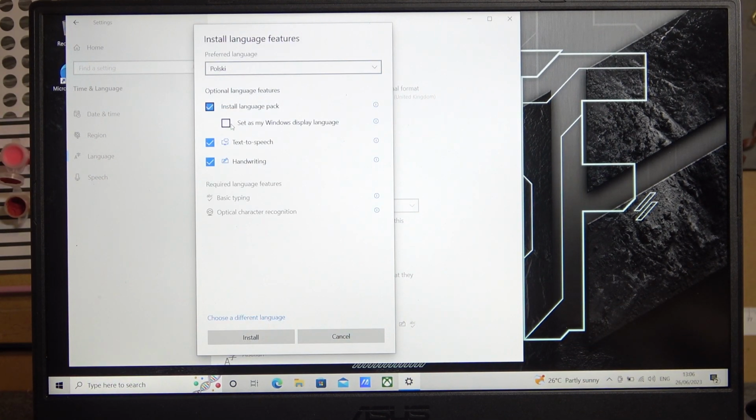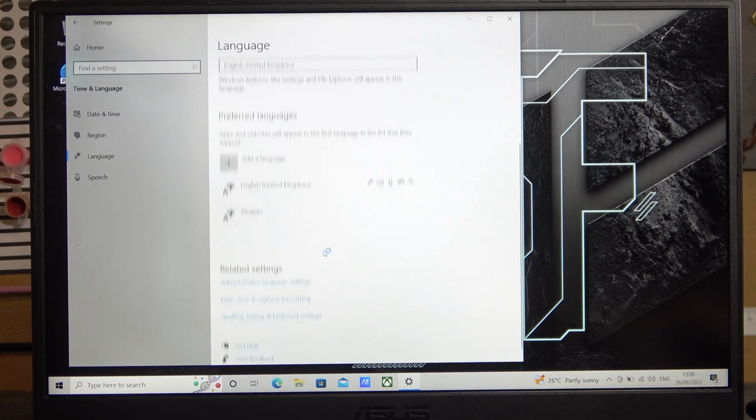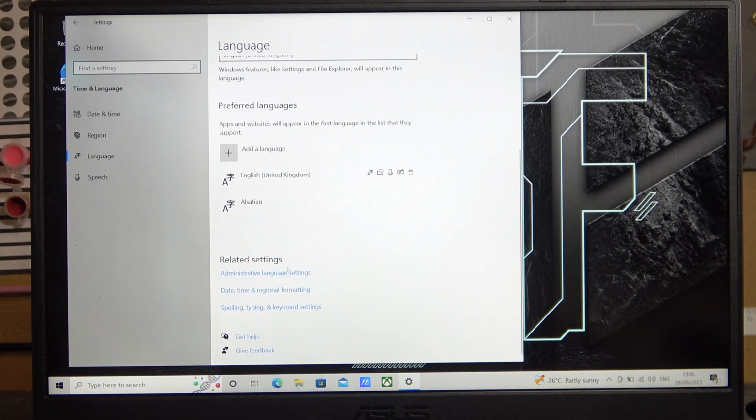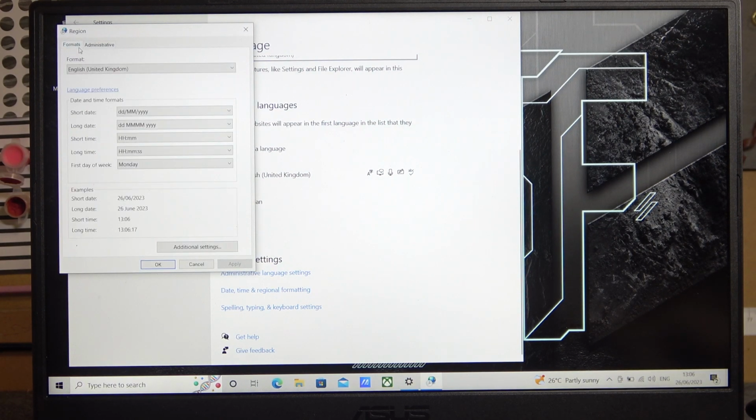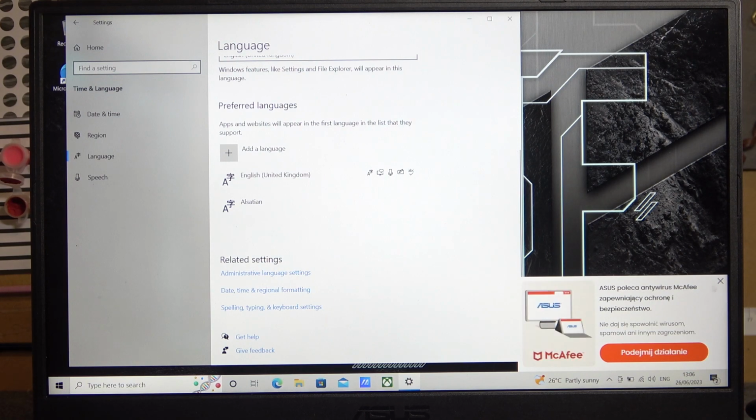Next. And here you can set it as your Windows display language. Make sure to set that if you want to change it. Next thing, if the language still didn't change, is to go to your administrative language settings, and here in Formats, change the format to the language that you want to use. Make sure to click on Apply and then OK, and then the language should be changed.